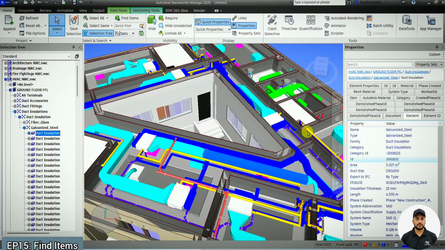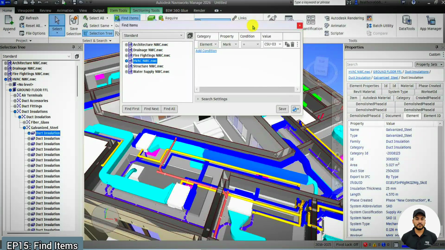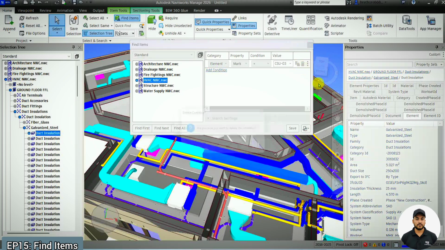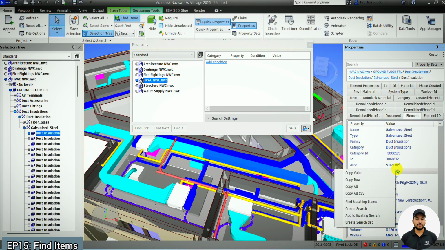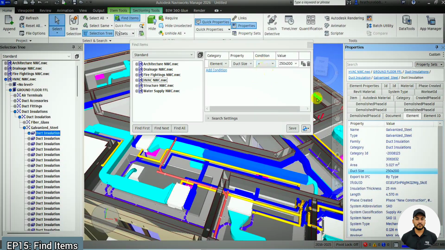Also, one more feature we have in Navisworks 2026 is that you don't need to add conditions manually each time from here. If you want some item to be added in the find items, you can simply go here. Let's say this duct size, I am going here. You right click and you have the option to create search. Okay, so you can simply create search here. So automatically those fields are selected from here.